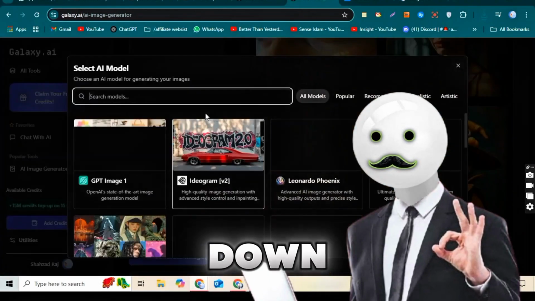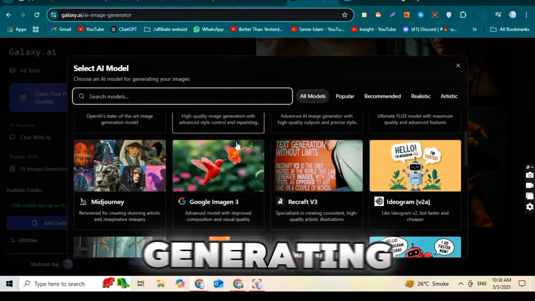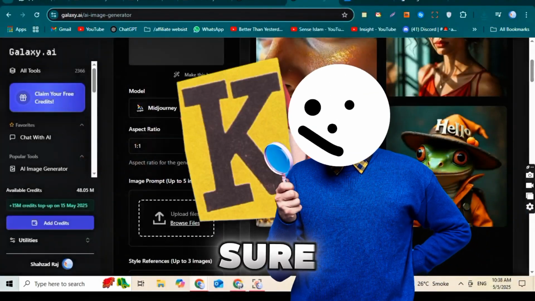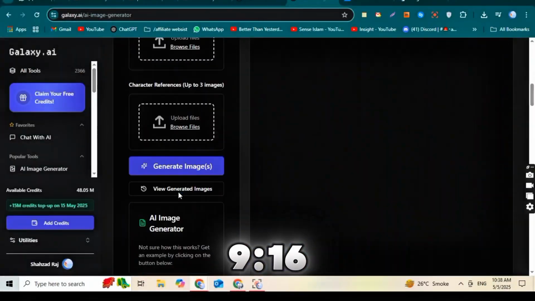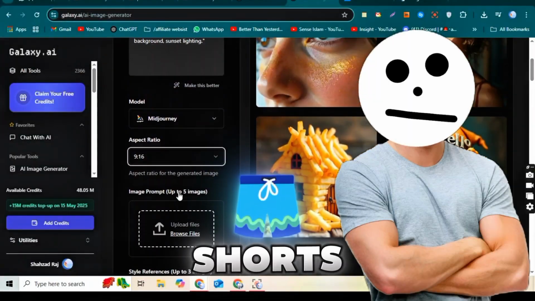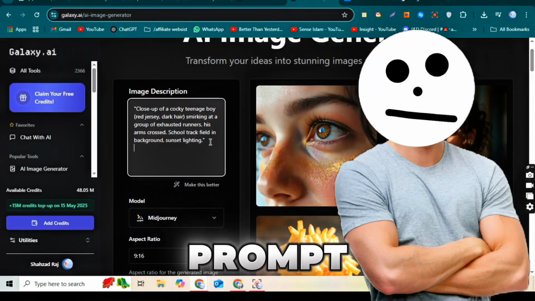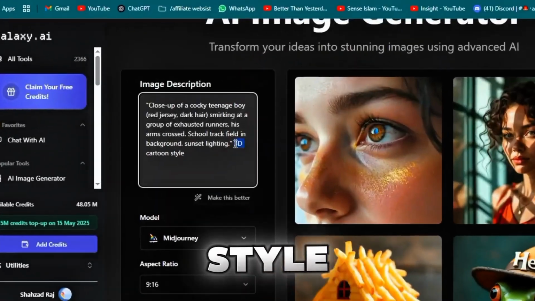Then, scroll down and choose any AI model you prefer for generating images. Make sure to set the aspect ratio to 9:16, which is perfect for YouTube Shorts. At the end of your prompt, add the words 3D style.